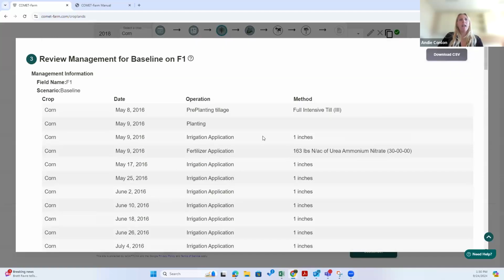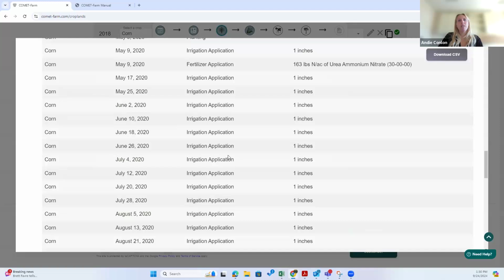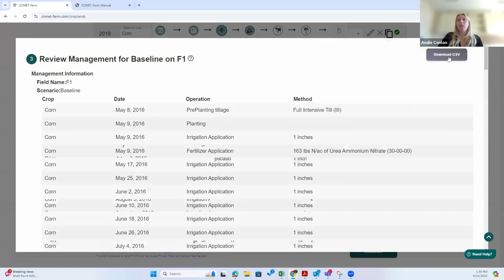So it's got every irrigation application, every fertilizer application, every tillage, all in this table here. And you can even download it as a CSV file to review and just make sure, if you're getting weird results, first make sure that you've entered your data correctly, and then reach out to us to see if there's an issue in the system.